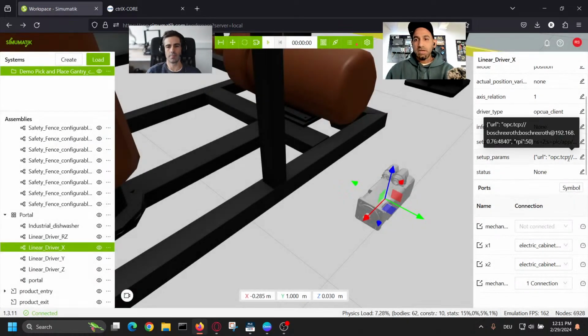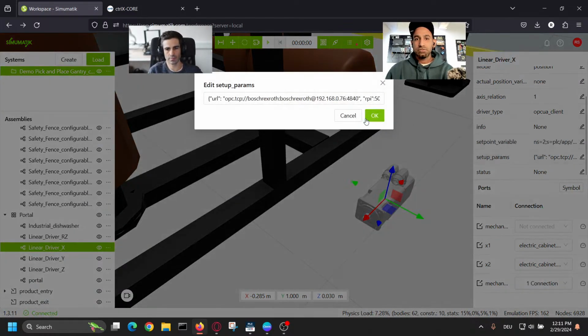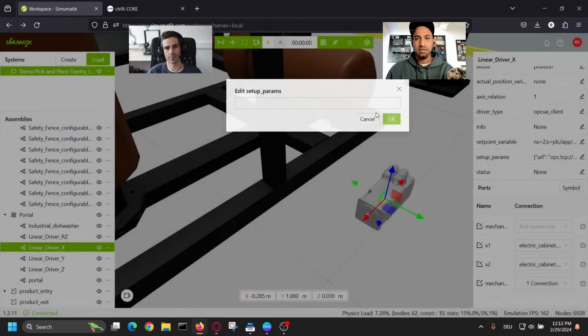And then a very important part is the setup parameters. While connecting to ctrlX core, I need to enter my username and password, which was by default Bosch Rexroth. That's what you see here. Then the IP address of my ctrlX core and the port address of OPC UA, so that's the endpoint address. And RPI is the time it takes to share the information. It's 50 milliseconds by default. How often it connects.